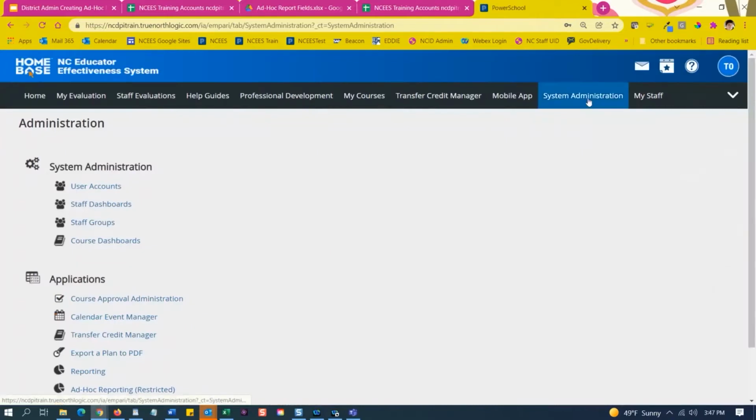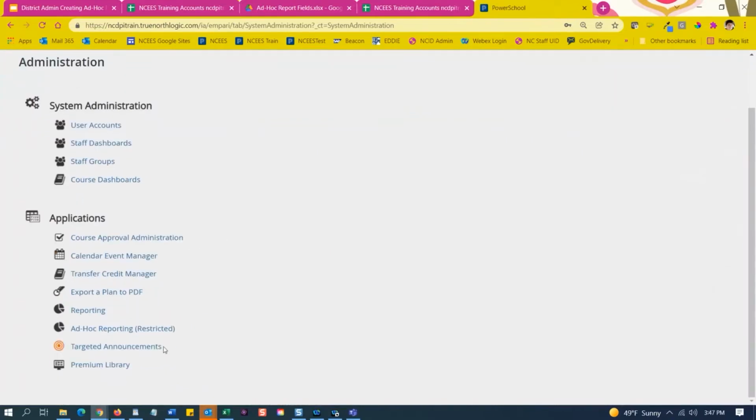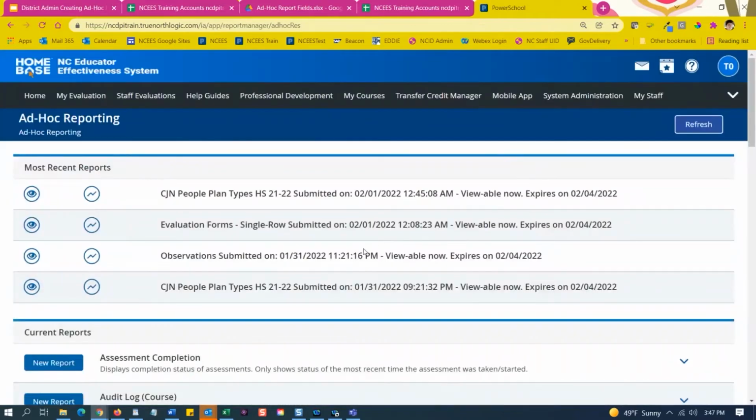All right. So we went to system administration, ad hoc reporting restricted. Let's take a look at this page before we scroll down to people report. When you are running reports, the ad hoc reporting page will put your most recent reports, 4 or 5, up here in the top. And it will tell you which report you ran. It will show the title. It may show you the topic that you picked. And it will tell you when that report expires.